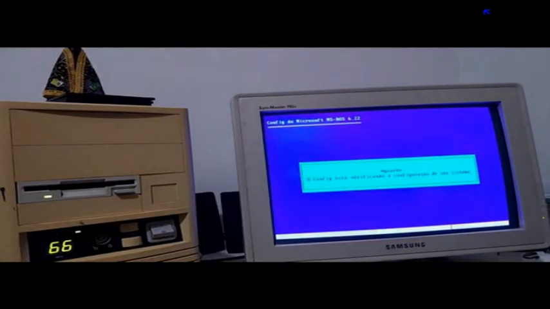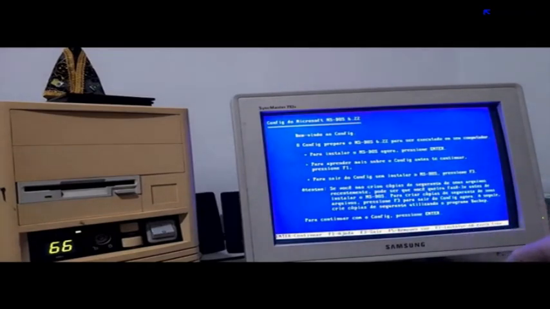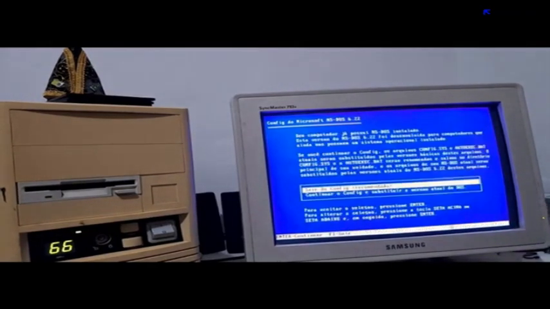I like to explain a lot, so if you want to skip ahead in the video you can, but I really like to explain the step-by-step process. To install MS-DOS, now press enter. Then I'm going to press enter.